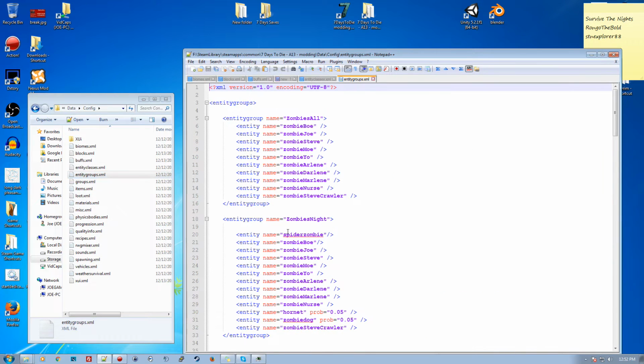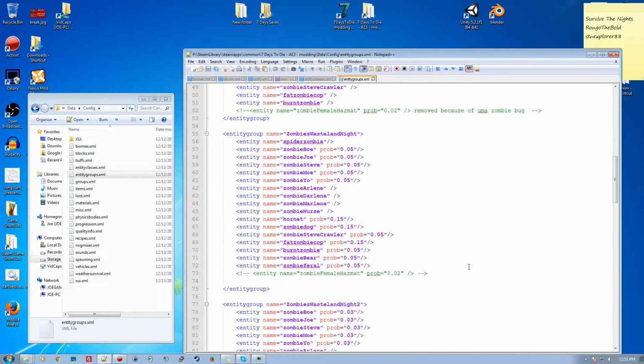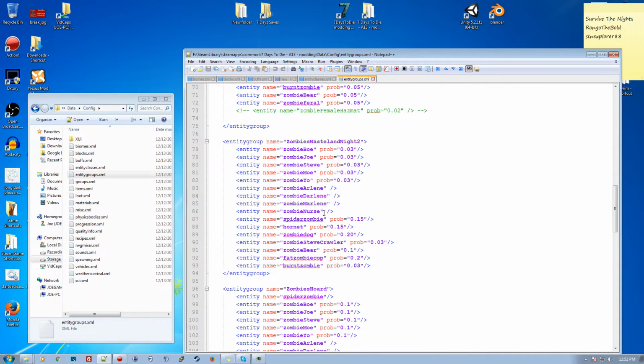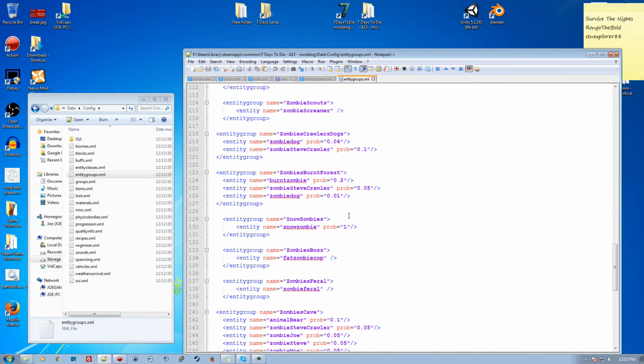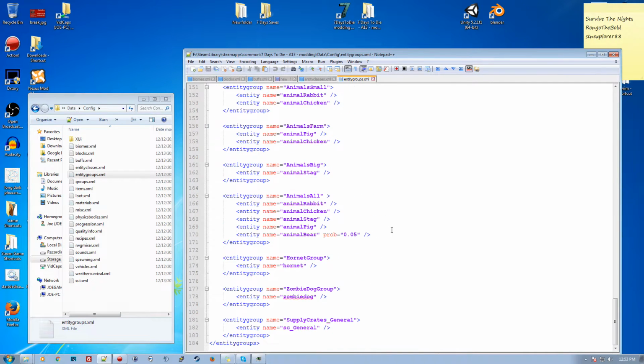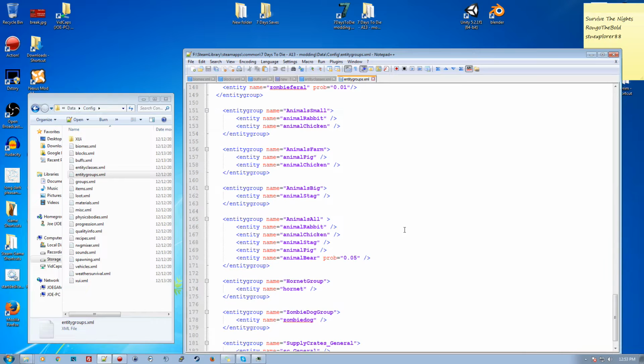Entity groups. This defines what spawns where, when. Zombie Bo, Joe, Steve, Mo, Yo, Darlene, Marlene, and so Arlene, Darlene, and Marlene are the females. Nurse. So those guys can spawn in different groups. So this file controls all of the spawning, what happens where, when.